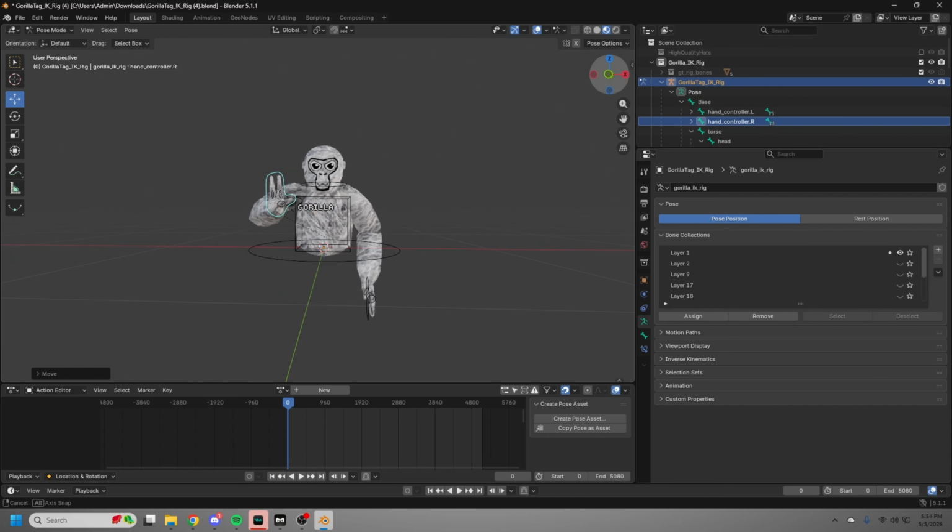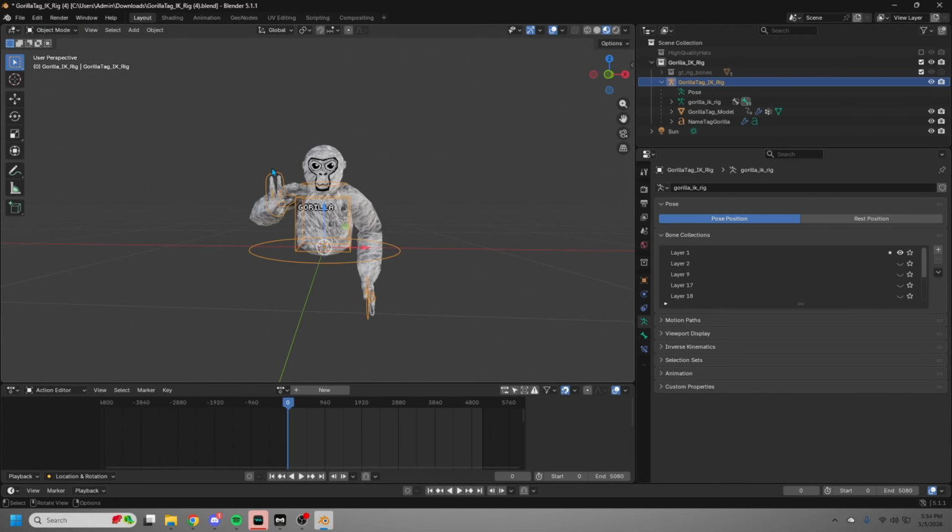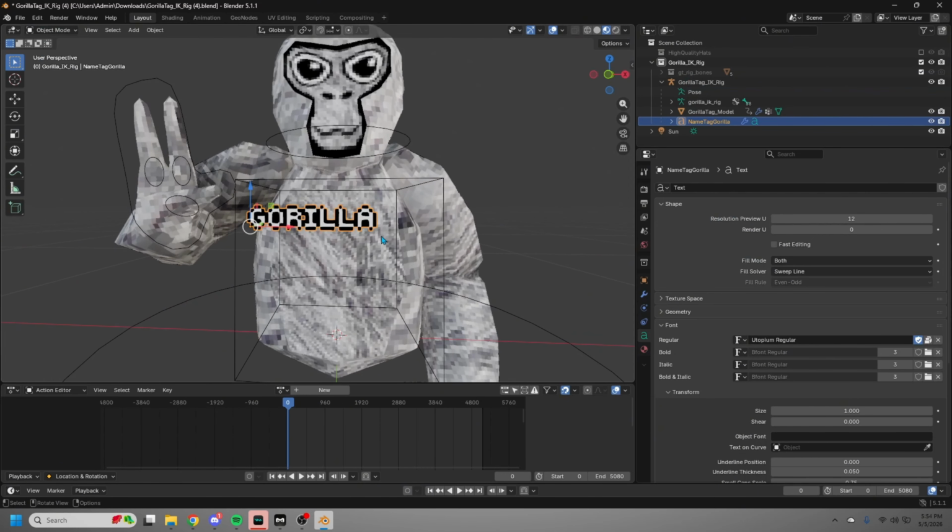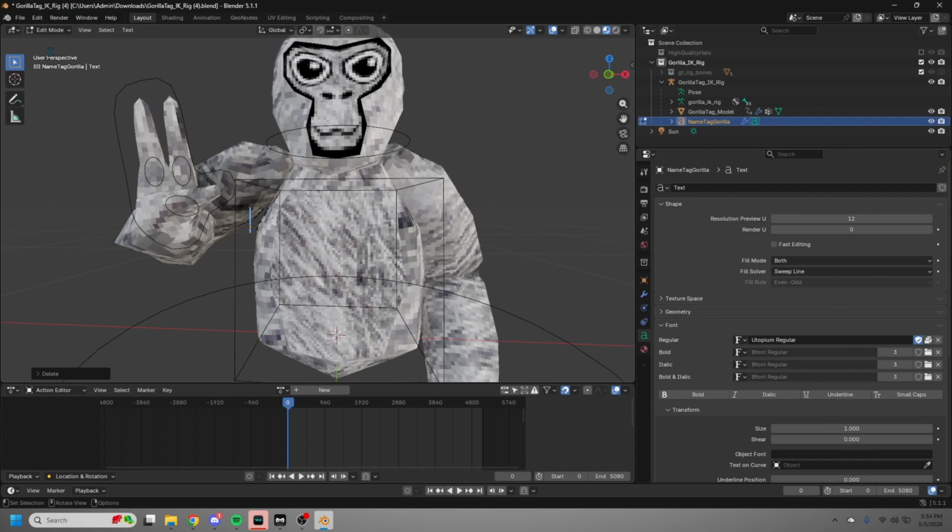Once you're done with posing it, you probably want your Gorilla Tag name tag. So when you're done posing, click object mode. Then click your Gorilla Tag name tag. Make sure it's highlighted. Then click edit mode. Then go ahead and type it in.